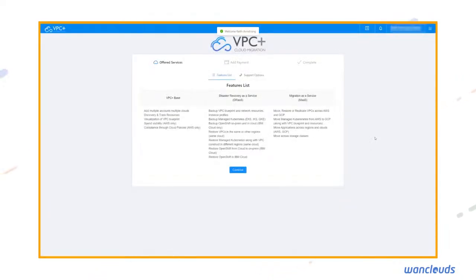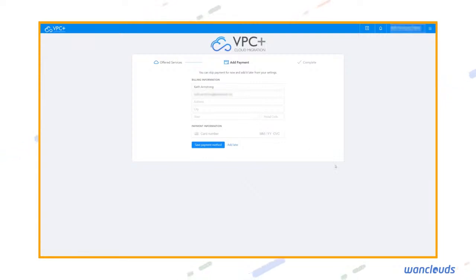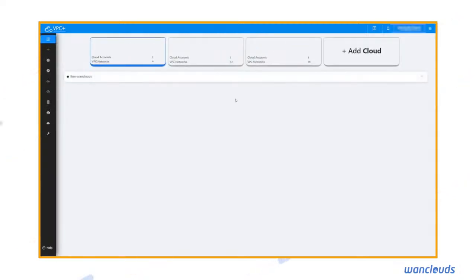When you log in for the first time, you will be greeted with our landing page giving a brief overview of the features and support options that VPC Plus offers. On the next page, you'll be able to add a payment method. This step is optional, however, and can always be completed from your settings page at a later time. And with that, you have successfully set up your account and can start exploring what VPC Plus has to offer.